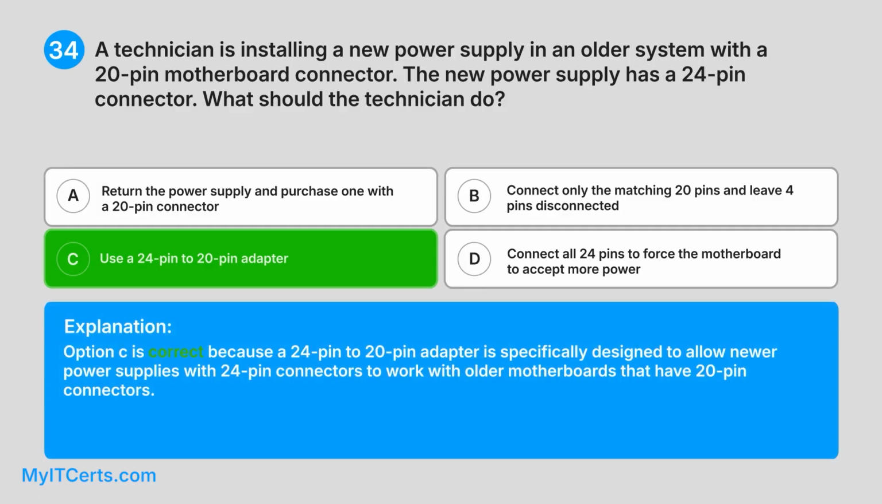Explanation. Option C is correct because a 24-pin to 20-pin adapter is specifically designed to allow newer power supplies with 24-pin connectors to work with older motherboards that have 20-pin connectors.